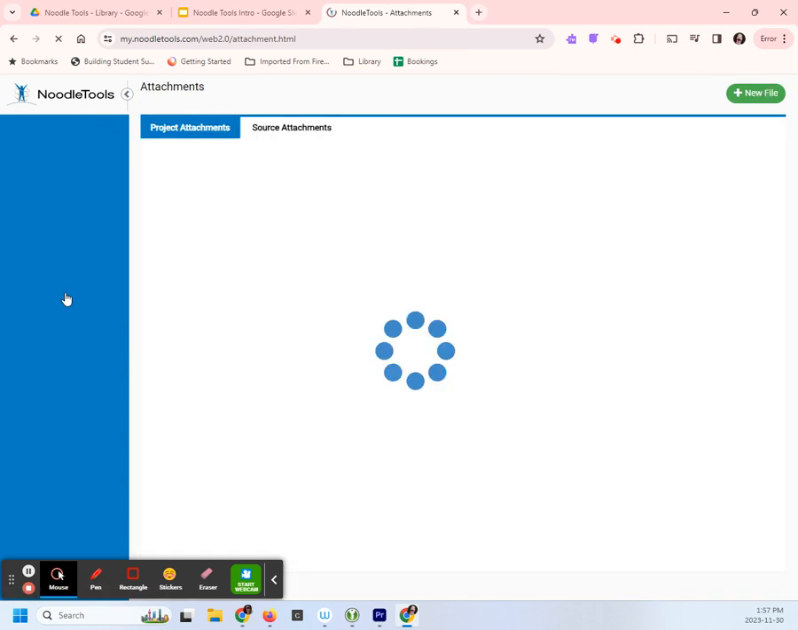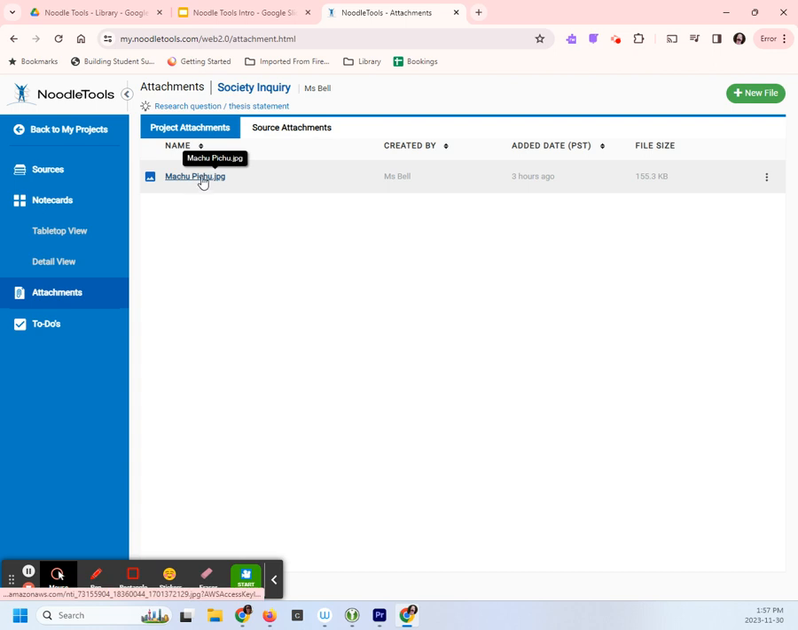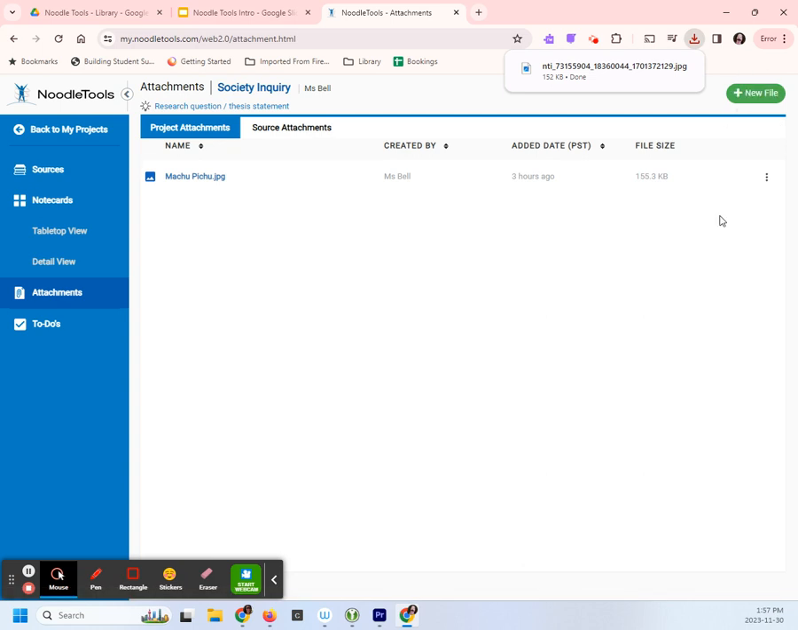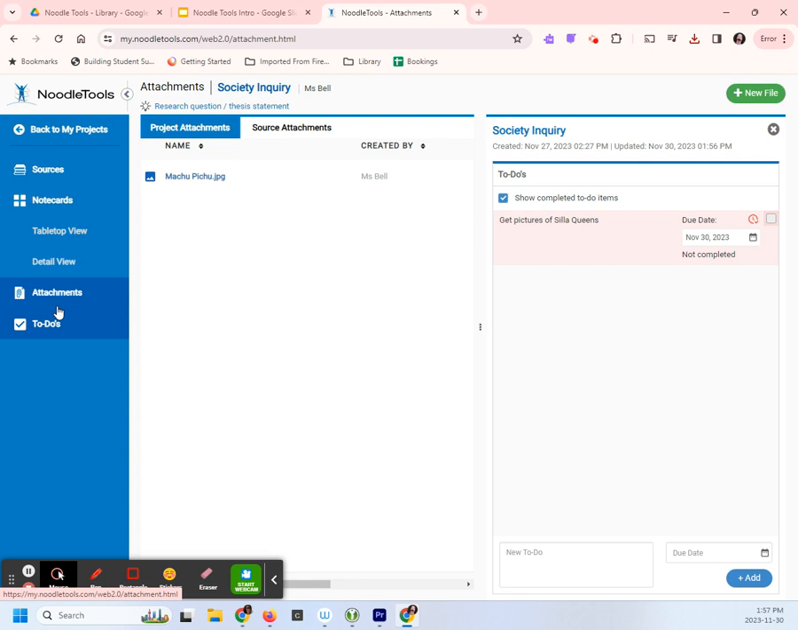Now for attachments, I've got my picture here of Machu Picchu, which now is available for me to download. And then the other cool thing is I can create a to-do list. So in this case, I've made myself a note that I need to get more pictures of the Shia Queens, and I gave myself a due date of November 30th. So I could check that off, okay, I've done that, which of course I haven't. I could erase it. I could change the date.